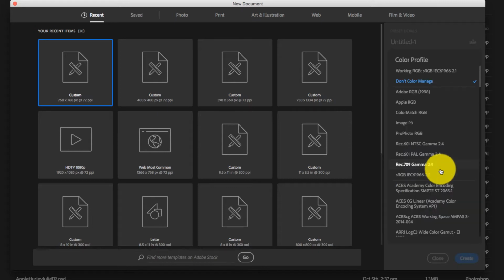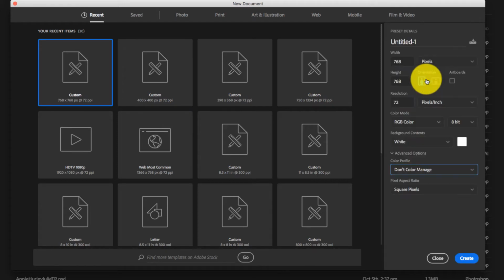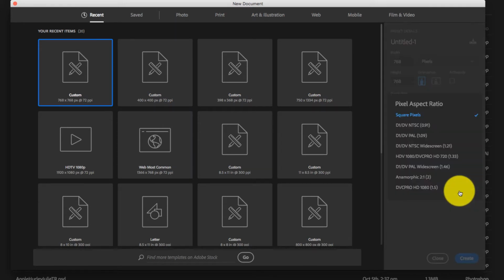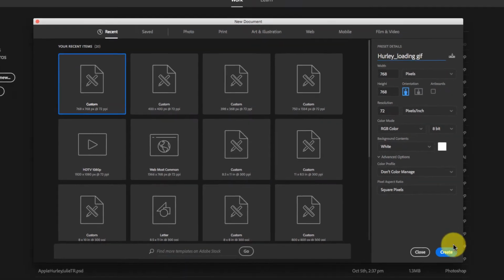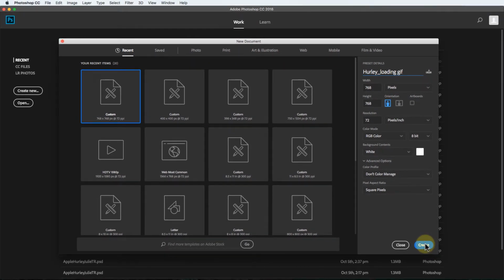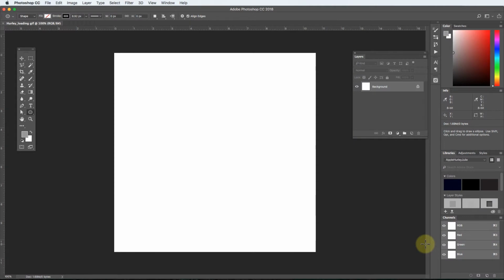Your color profile is fine. You can leave that one alone right at the moment, and make sure your pixel ratio is set at the square pixel. Once this is set up, you'll want to add your name. So go ahead and include your last name, and then I just put an underscore, and then since we're making a loading GIF, I'm going to go ahead and choose loading and then GIF. And that will be my Photoshop file. Click create. And now we have our document.